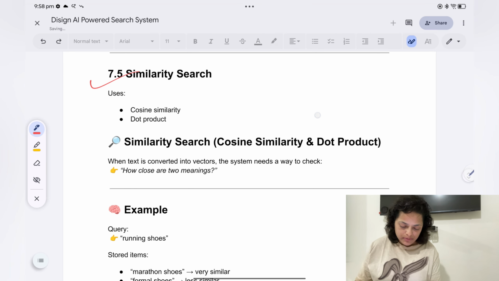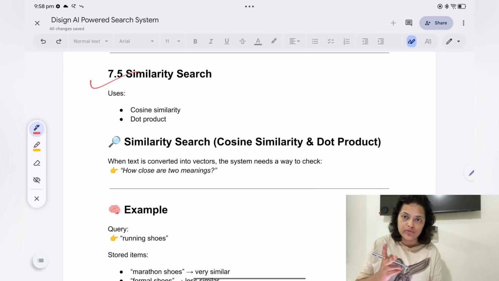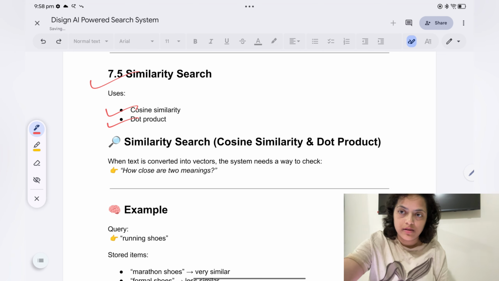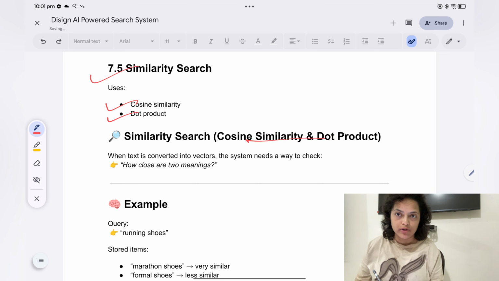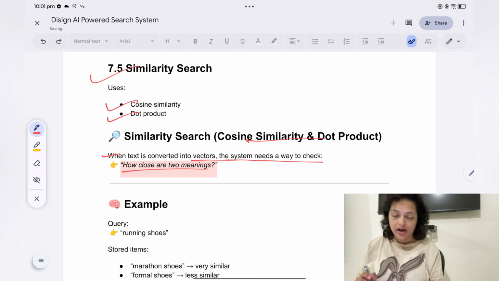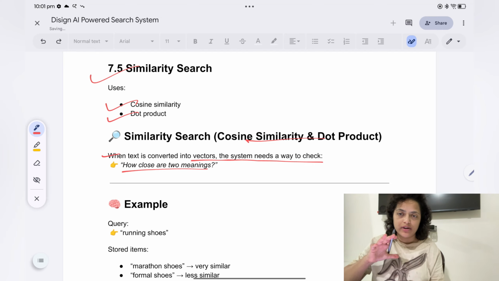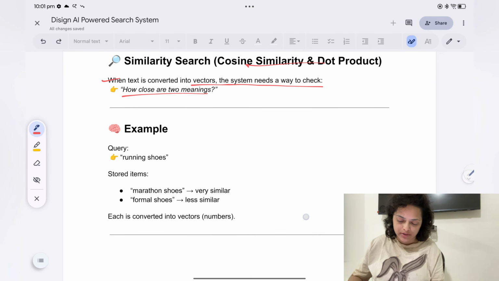Now similarity search. We have two things here, cosine similarity and dot product. Similarity search uses cosine similarity and dot products. When text is converted into vectors, the system needs a way to check how close two meanings are. So we have converted the text into vectors, and now we need to compare them with the documents, with the other data.